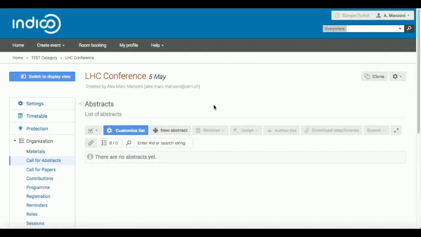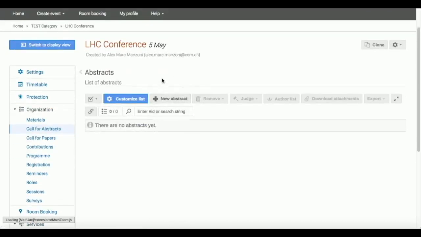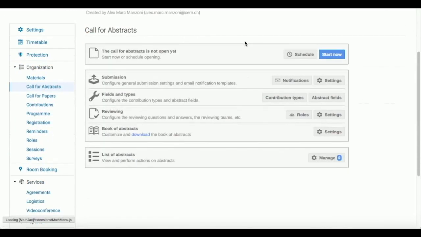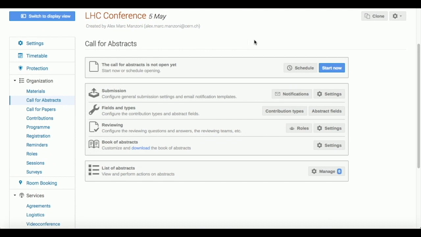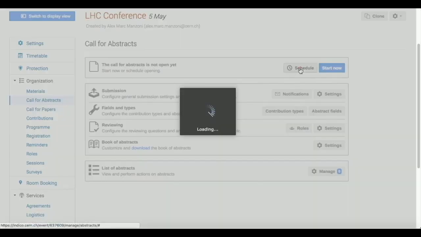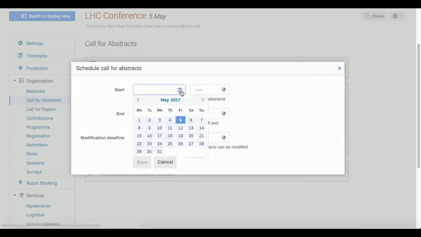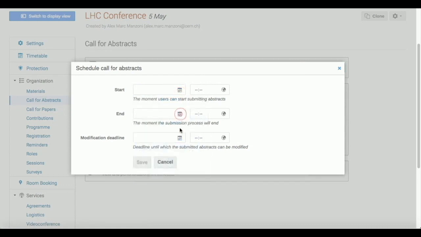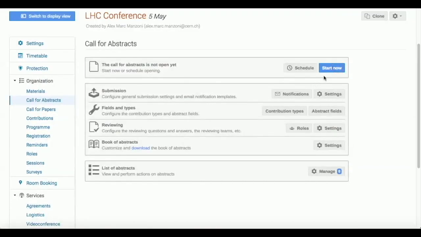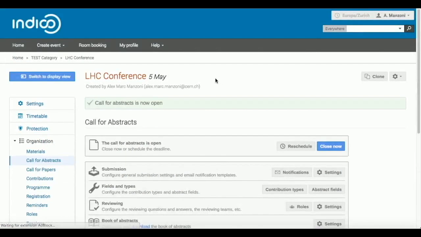Let's return on Call for Abstracts to the Parameters Definition page. Let's now open the Call for Abstracts. You can click on Schedule and select the start, the end, and the notification deadline of your call for abstracts. Otherwise, if you want to open it right away, simply click on Start Now. Then switch to Display View.